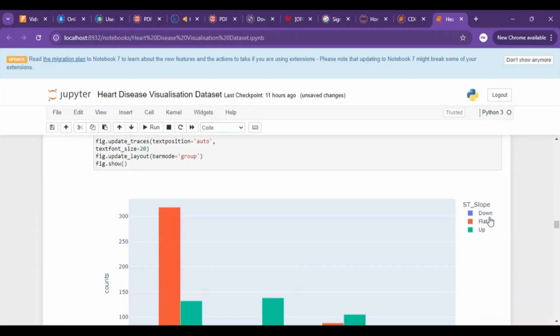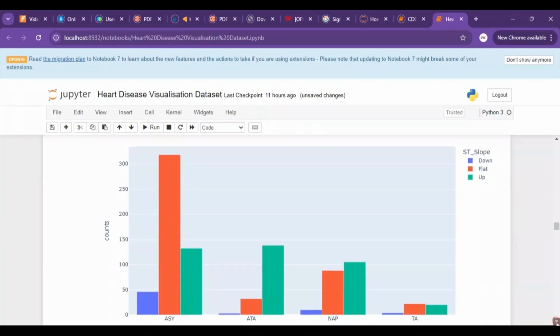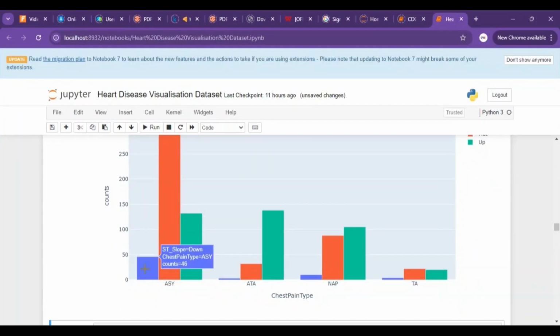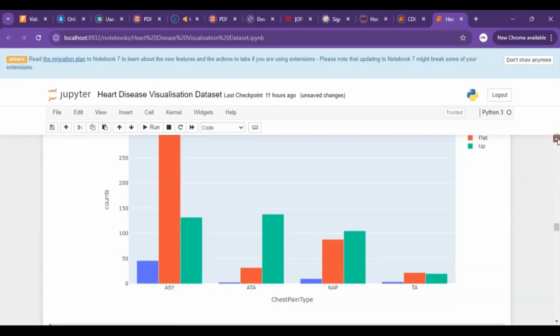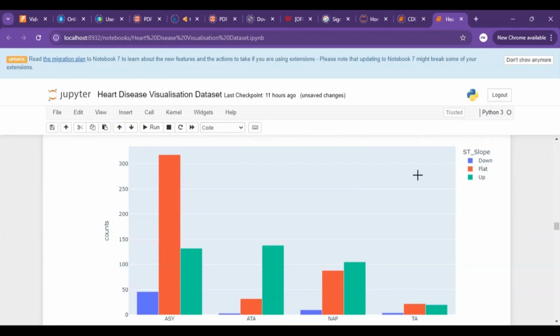So now it descends down, flat and up, but now it is grouped in a bar. So this is in group. This is for ST slope down. This is for slope up. When you look at this one, it's up, up, up. This is for the flat. When you go up, you can see that it's for the flat, showing there.